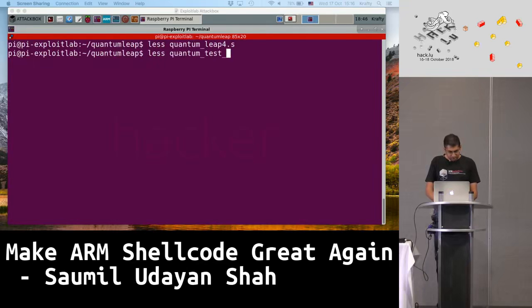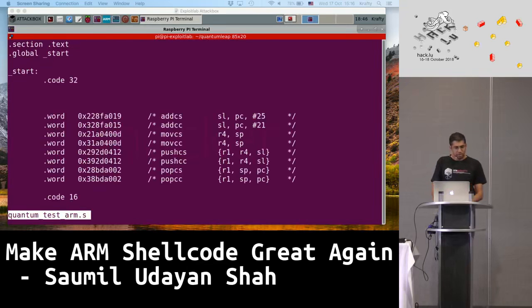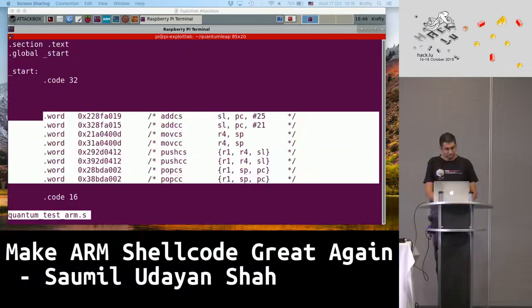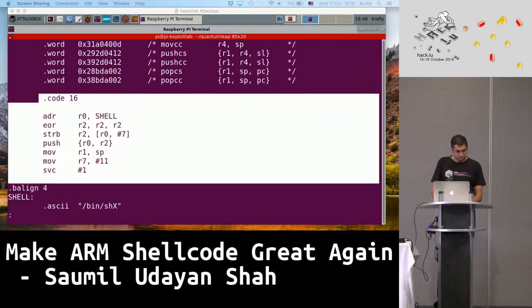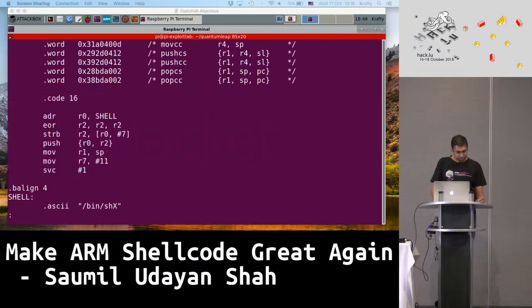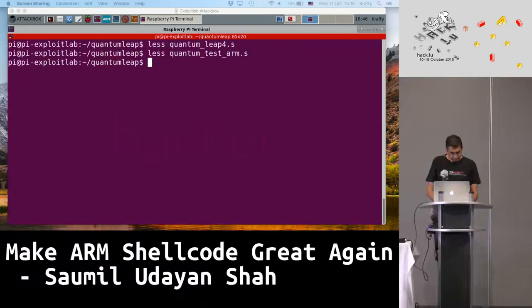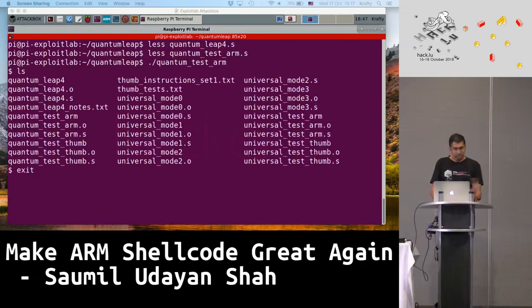So this is the first test. The test in ARM is simple. You start in ARM mode. This is code 32. This stuff is the assembled bytes of the Quantum Leap code, which should switch you to Thumb. And this is the Thumb code, which should drop you into a shell. So I'm going to do that. If I just run quantum test ARM, I should get a shell, which means we went from ARM to Thumb and boom, you have a shell, everything works. The switch happened.